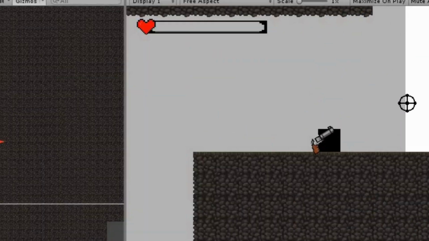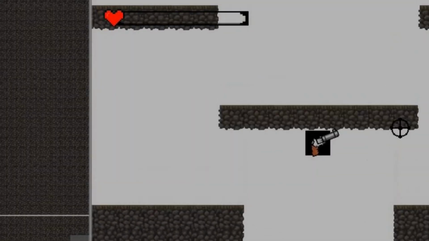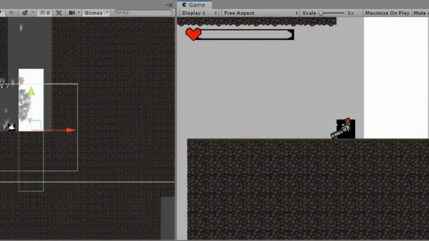So here's the new fan and it looks amazing. Just kidding, it looks terrible and now I have to draw a new fan.